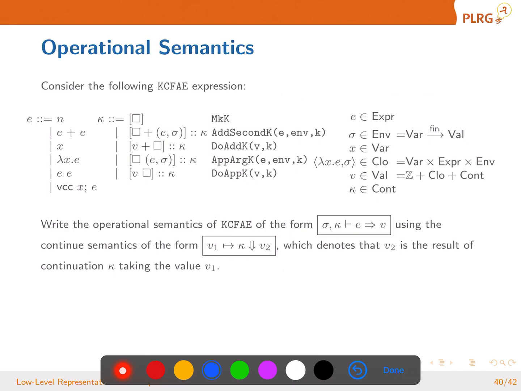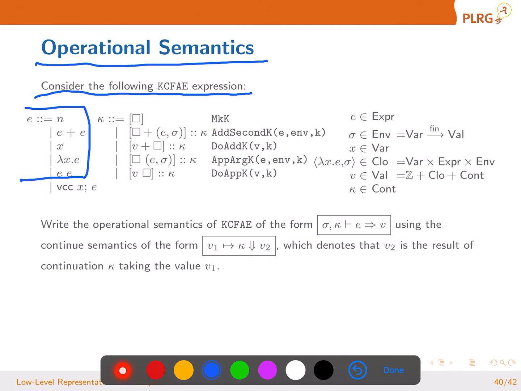Okay? If you don't want to be panicked with the final exam, you better do that by yourself. Operational semantics, putting them all together. Consider the following KCFAE expression. Yeah, it's the FAE with first class continuation.